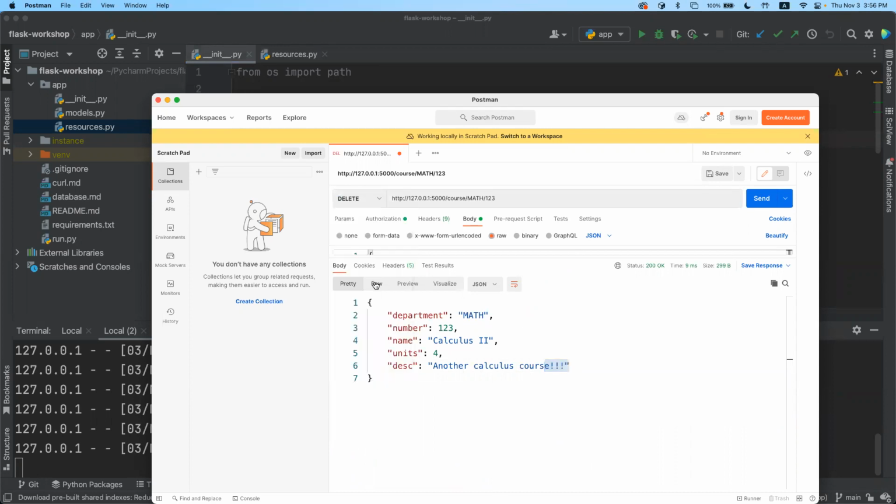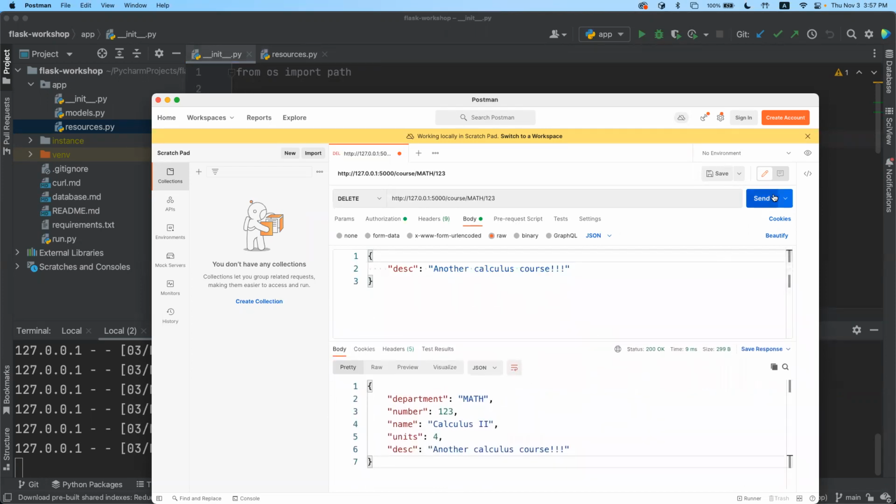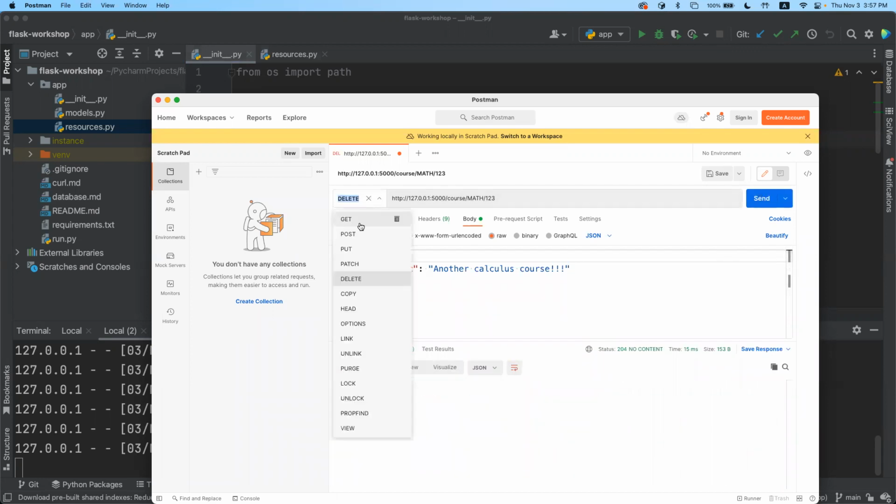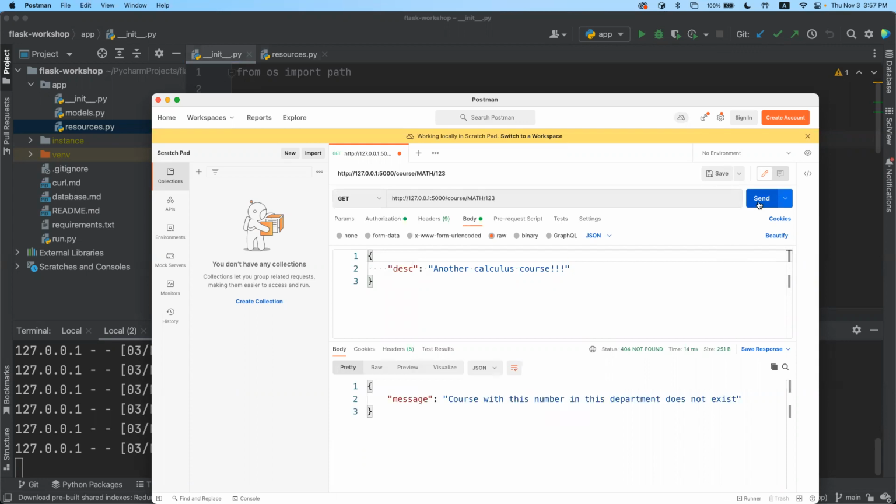And I don't like this course anymore. I'm a bad student. I don't like this course. I'm going to delete it. I don't want to take this class, you know? Let's delete this class from our database. And let's delete it. I guess there's no response. Let's try to fetch it again. Will it show? Oh, course with this number in this department does not exist. So we successfully deleted it.